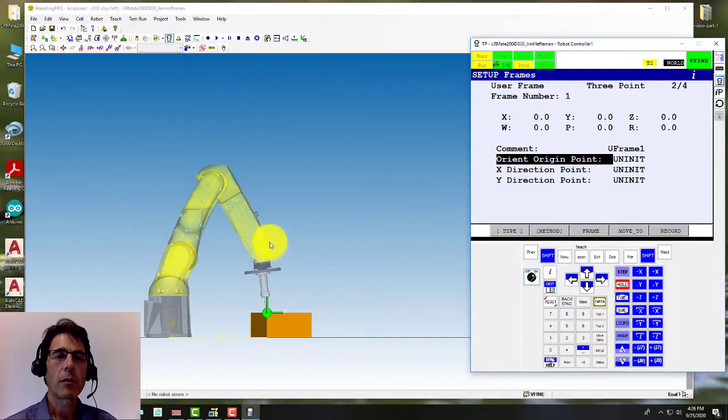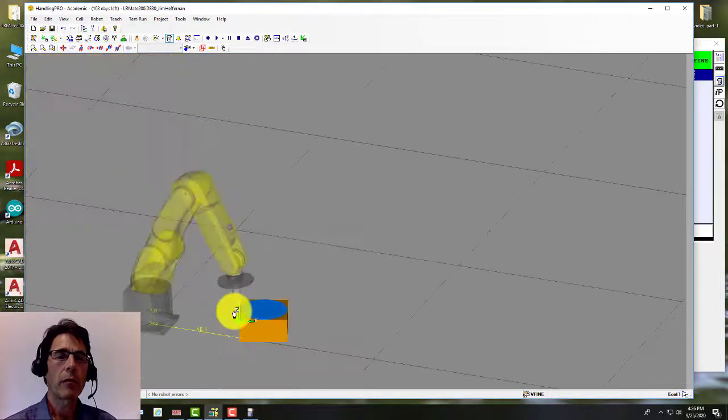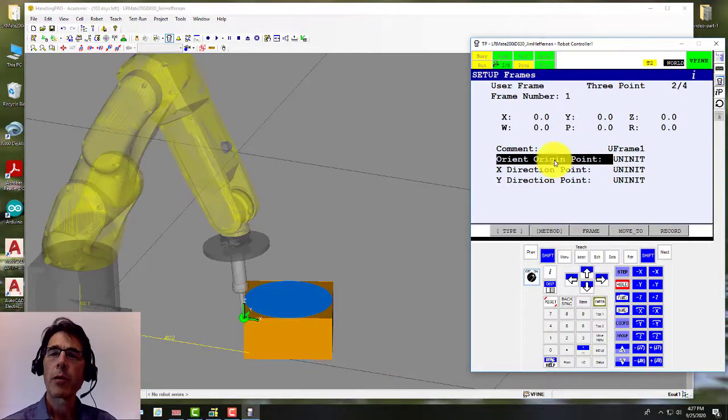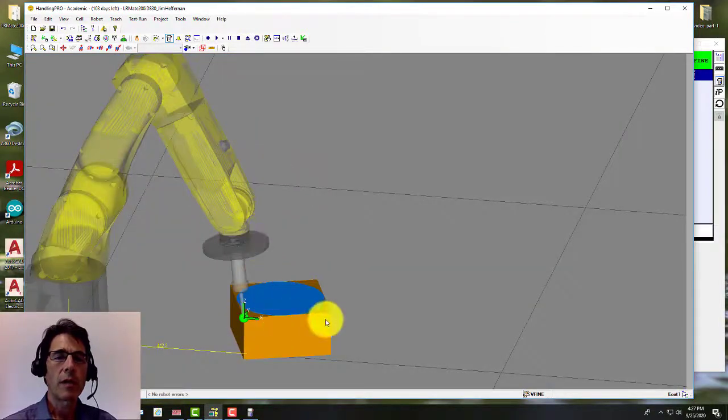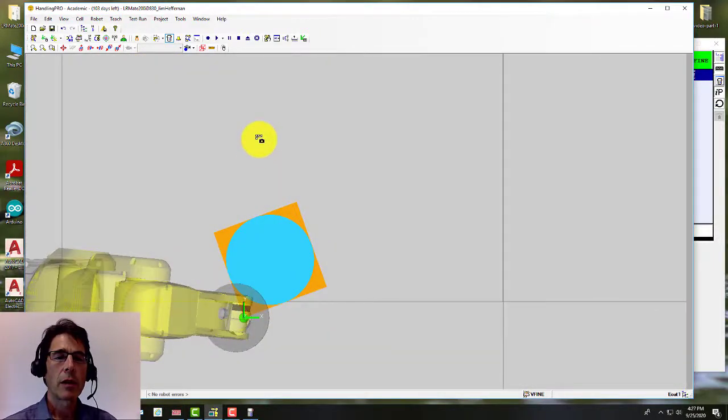So I'll zoom back out, go back to the regular view. Okay, that is my origin point. So to teach that, I just go Shift, Record, and now it's recorded. Okay, now I'm going to go back to the top view. Now this fixture is all on the same Z level. So now that I've got Z in the right place, I don't have to change that at all. So I just need to move it to the corner to do the X direction, and then this corner to do the Y direction. So I want to go back to that top view.